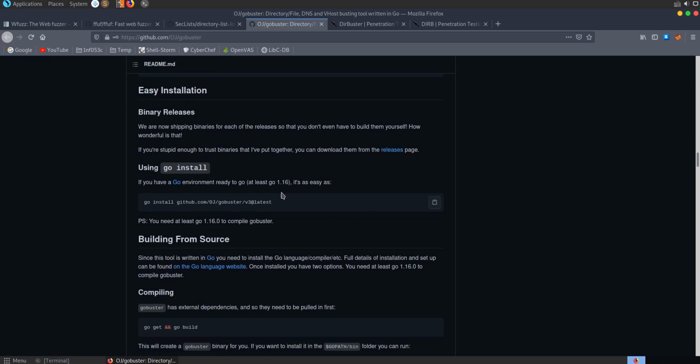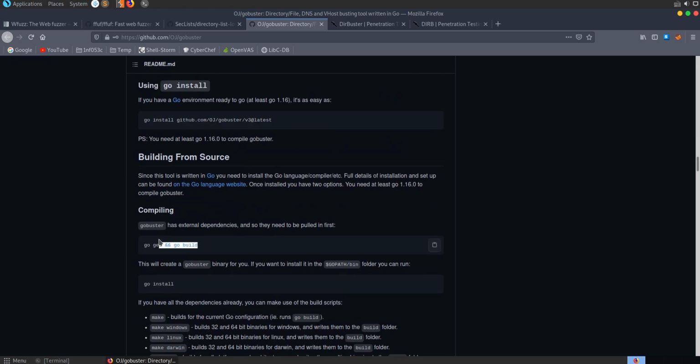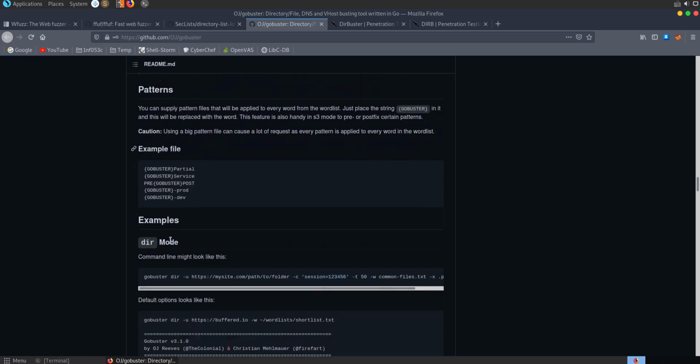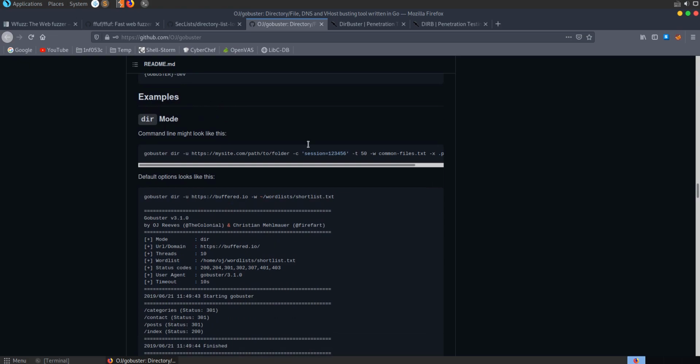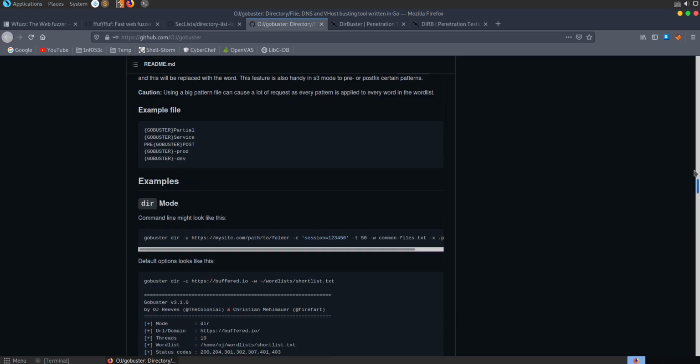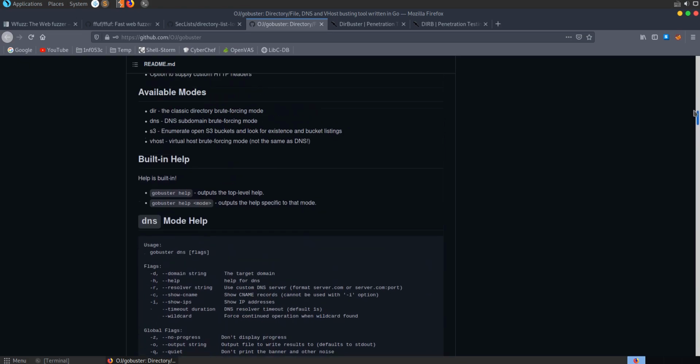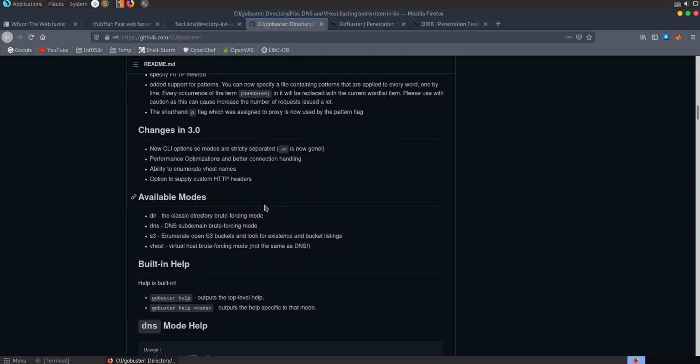It's written in Go, so you can use go install and then the GitHub address, or you can build it from source, or you should be able to do sudo apt-get as well, but you might not get as recent a version. We've got some examples of how to use it here, but let's just have a look at the different modes first of all. You can see here we have available modes.